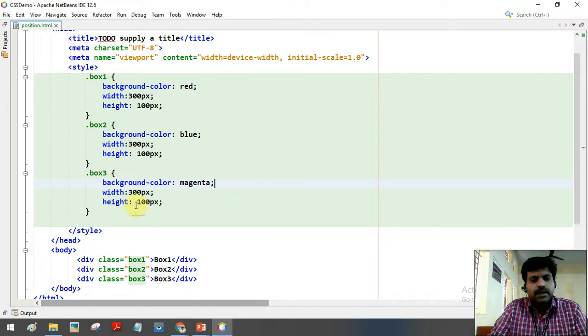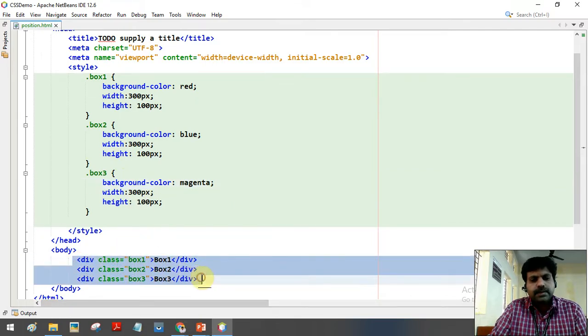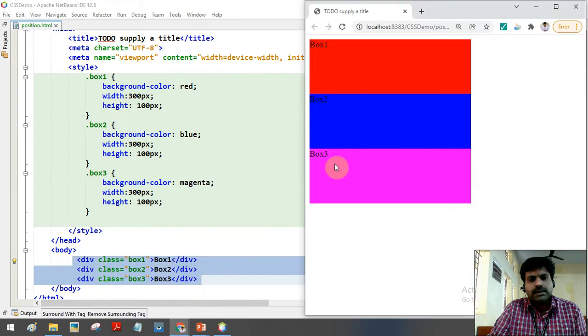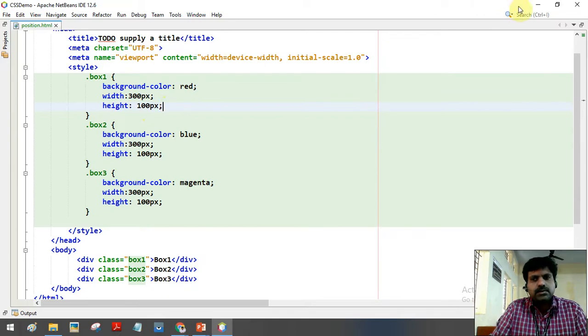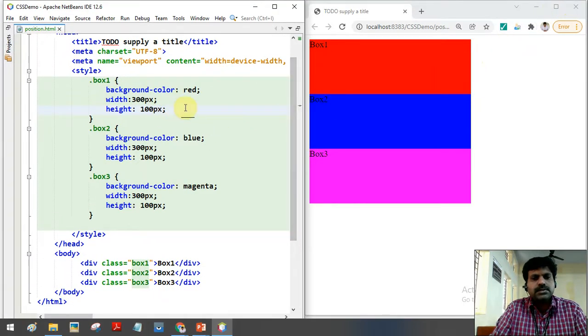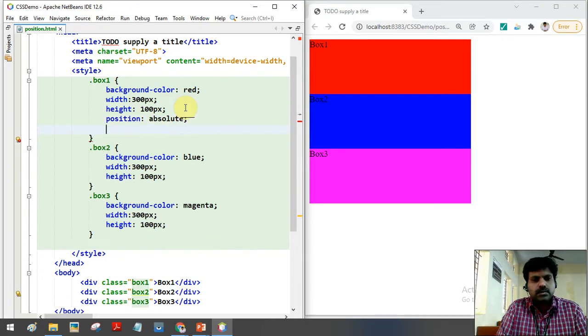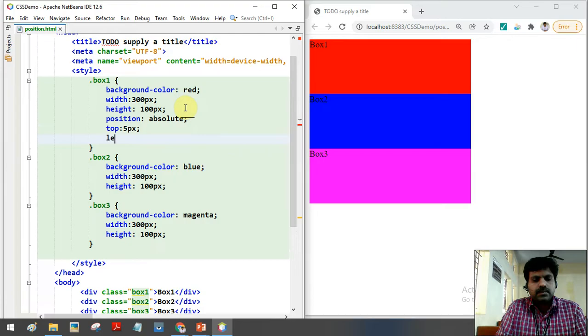The same program I have written here: 3 div elements, box 1, box 2, box 3, and the output looks like this, right? Now I am going to use a position attribute. So using the position attribute, I am trying to change. For example, here I am going to use position absolute, top 5 pixel, left 10 pixel.